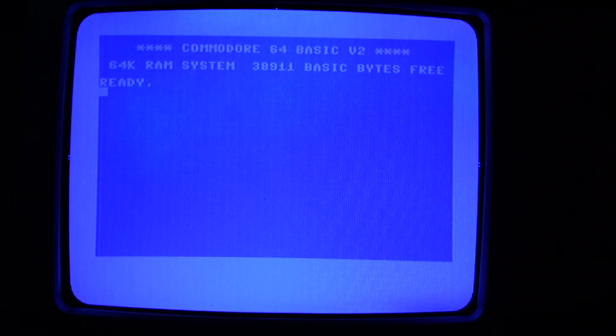Today I have the first of two videos where I will be showing you how to connect the Commodore 64 to a TV. Today I'll be showing you how to connect it to an old TV with an analogue tuner, and next week or the week after I will be showing you how to connect it to a modern TV that does not have an analogue tuner built in.